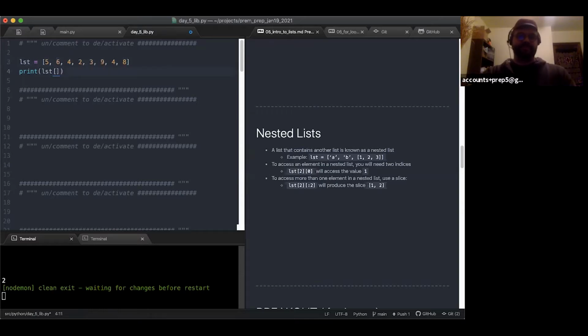So let's just print the slice from 1 to 5. And we're going to see 6, 4, 2, and 3, right? So I wanted to get up to this 9. But notice that this 9 is indeed at index 5. So 0, 1, 2, 3, 4, 5. So the upper boundary, remember, is not included in the slice. So it goes up to, but not including, that upper boundary.